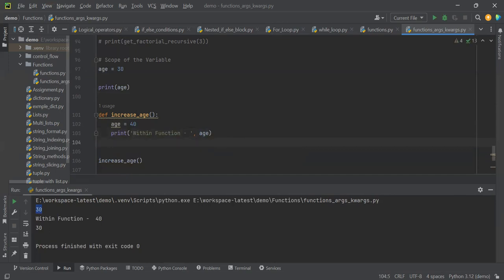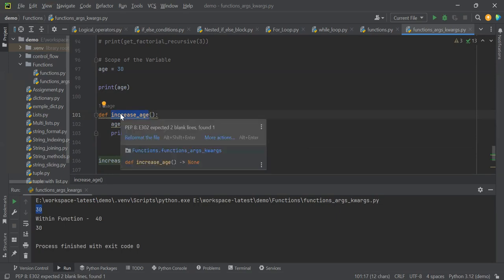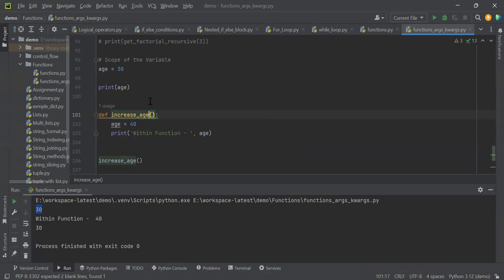Okay, let me talk about one more small point. Can I define one more function within this function? Normally we talk about function 1, function 2, function 3, like that, any number of functions you can define. But can I define another function within this function? That's what we call nested functions. Like nested if else blocks, same thing: can I define another function within this function? Yes, we can define it.